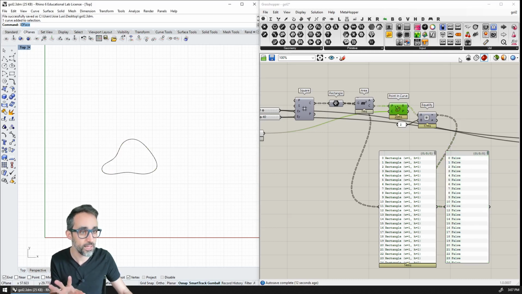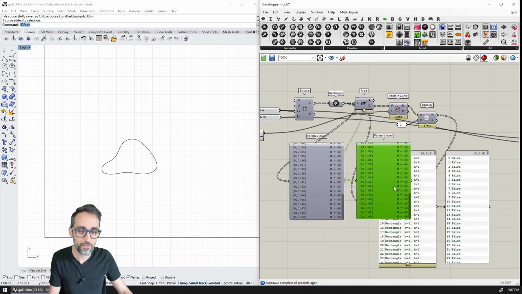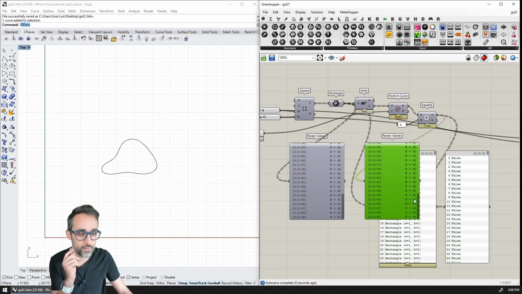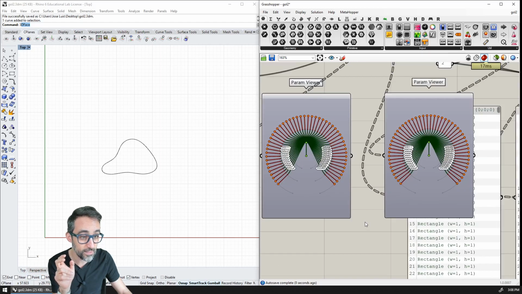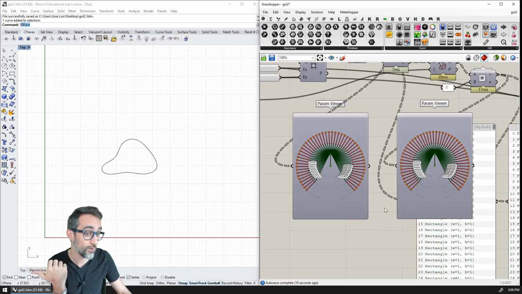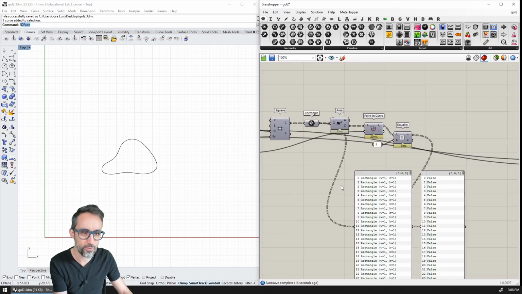Just to verify that I have a tree structure, I'm going to use the tree parameter viewer here, and plug it to the rectangle box. You can see that I have data with 50 branches and 40 elements in each branch, and that the equality test has the exact same data tree structure. If you double click on this component, it gives you this nice tree-like visualization, which is kind of cool. I don't know how useful it is, but it's cool. So, all right, I think we're good to go.